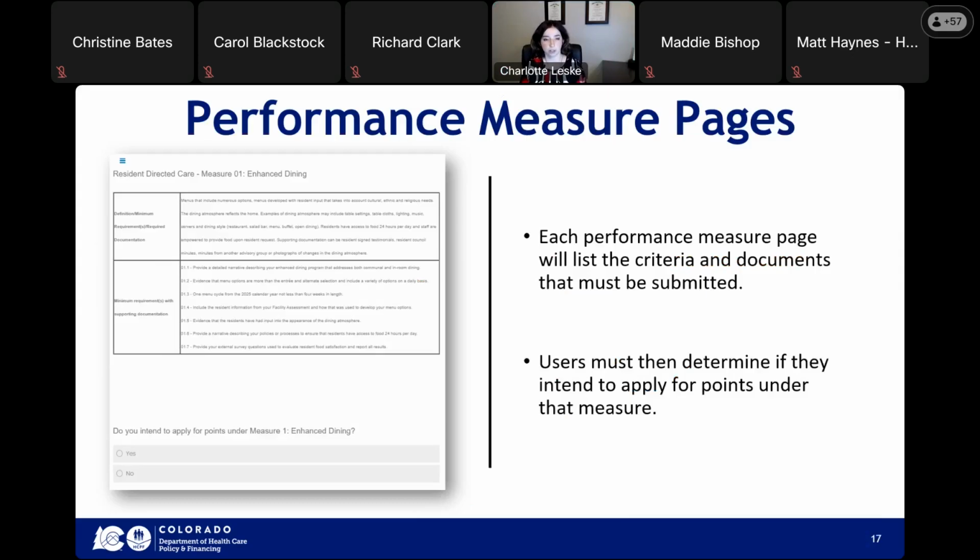For each performance measure, you will see a page that looks like this. It will have all of the measure requirements and required documentation listed at the top of the screen. And then it will have a question asking if you intend to apply for points under that measure. And you must, for every measure, indicate either yes, you are going to apply for points under that measure, or no, you are not. Next slide, please.